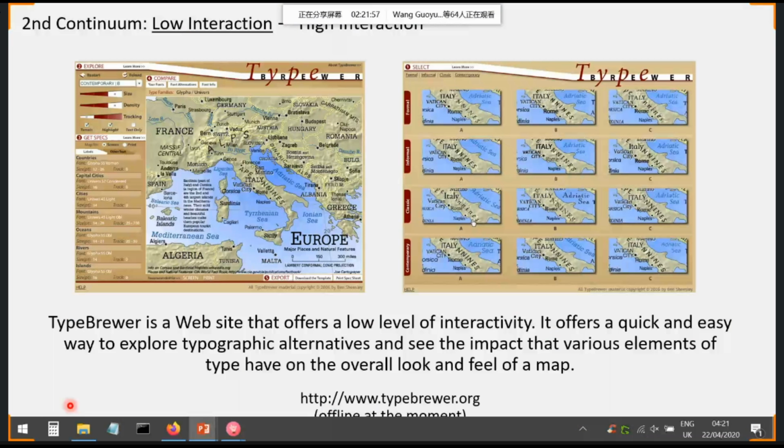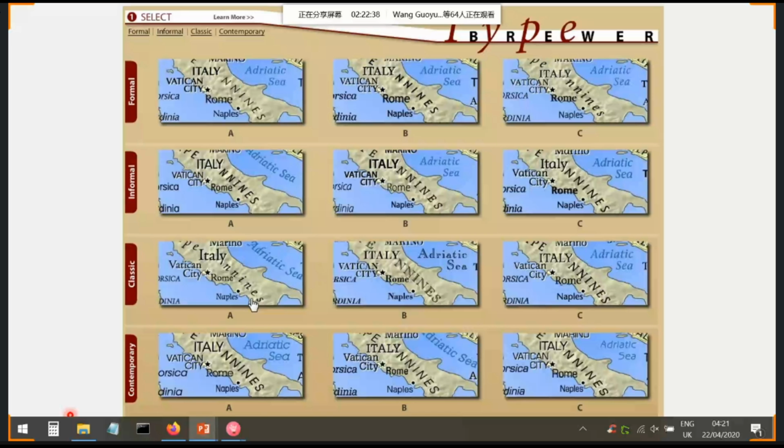And it's a website, or was a website, that offered a low level of interactivity. So it offered a quick and easy way to explore typographic alternatives and see the impact that various elements of type have on the overall look and feel of a map, which is a very interesting idea. But yeah, I could not find it again, unfortunately. But you see some screenshots here about this application online. So you see part of Italy with different kinds of fonts, and how this changes the impression.